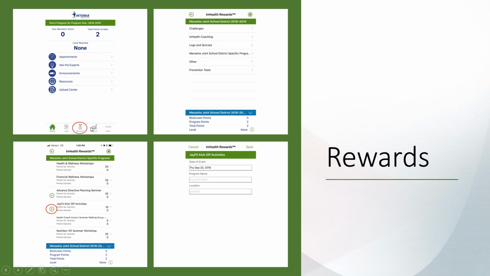From that home screen again, you can click rewards at the bottom. This is how you're going to log points through the app. So you'll see it broken down into different categories here. In Health Coaching will let you see how many points have been logged for you, but again, I'm the one that logs those for you. Logs and quizzes will get you to the exercise logs and the monthly newsletter quiz. Challenges is empty right now.